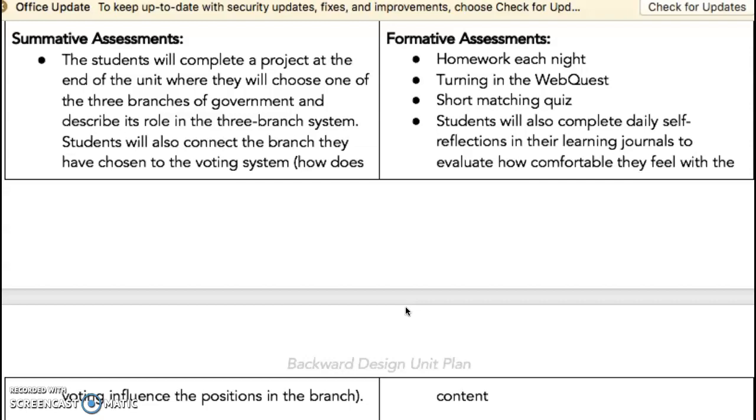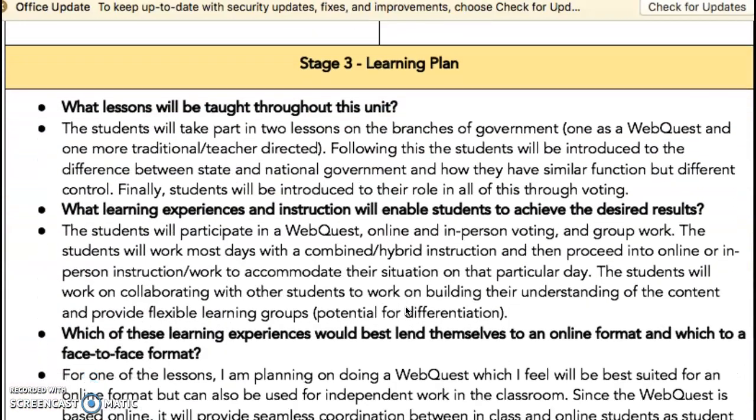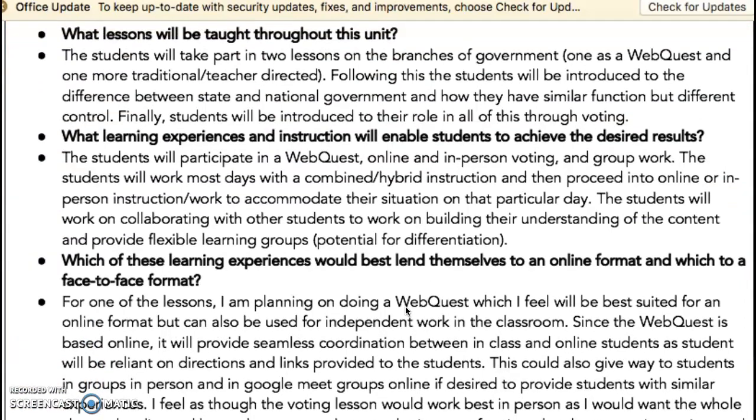For the third stage of the learning plan, the lessons will be taught through this unit. I'll get to that next and go into each of them, but there are 4 lessons in this unit. The different experiences that those students will be able to participate in will involve lots of technology, collaboration, and group work. Again, I want to save going into them for the lesson plans themselves.